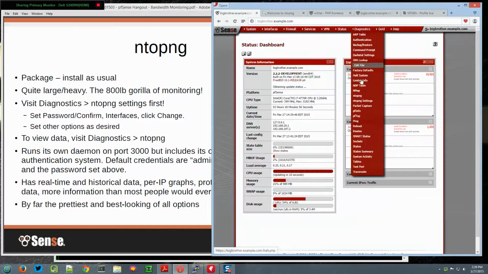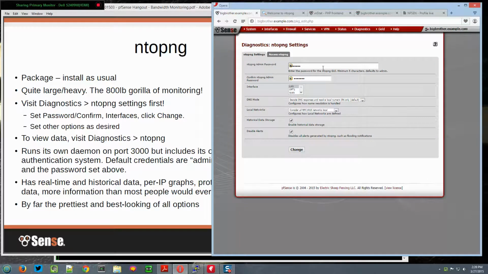You go over here to the diagnostics menu and go to ntopng settings first. On here, at a minimum, you need to put in a password and confirm password, because this, like Darkstat, runs its own daemon on its own port, but this one does have authentication, so it's not quite as bad. Still not something you'd want to leave open to the world, but it's not quite so imperative to block it locally. The port for this is 3000, so by default it runs on port 3000 for the daemon. The password doesn't have to match your admin password for the firewall itself, it just has to match the confirm password.